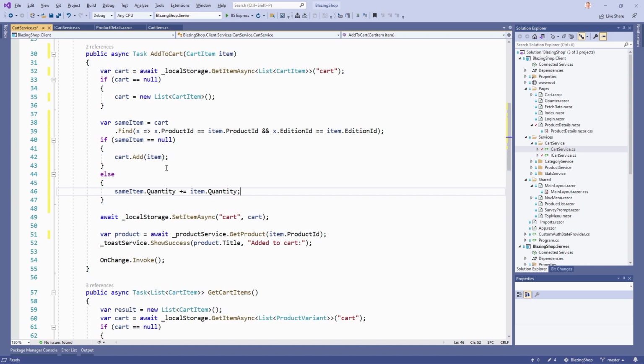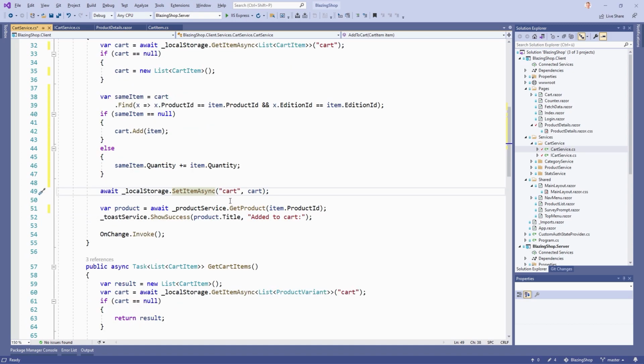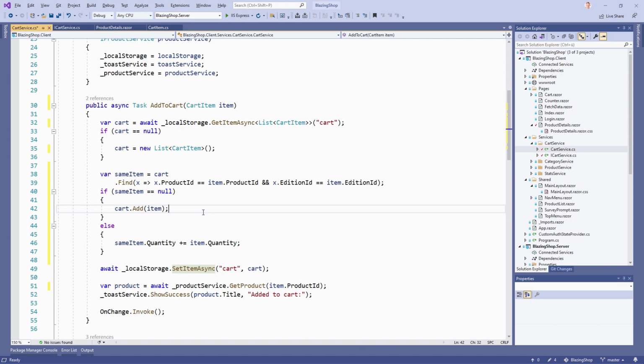So maybe you want to buy 2 extra books, then we add 2 numbers of them to the quantity of the whole product. Okay, I think that's it. After that, we again save this or store this in the local storage, and then we get the product ID. We show our toast notification, and that should be it.